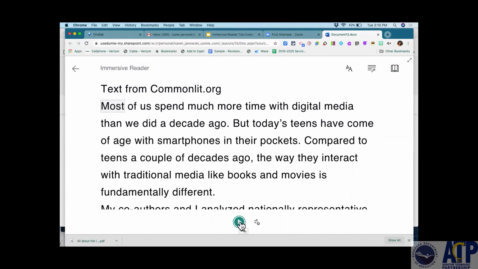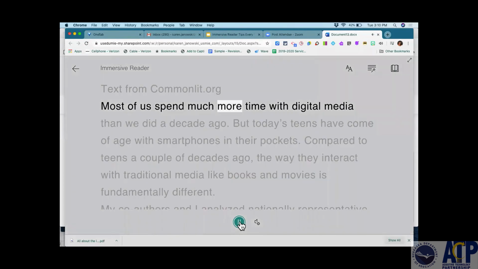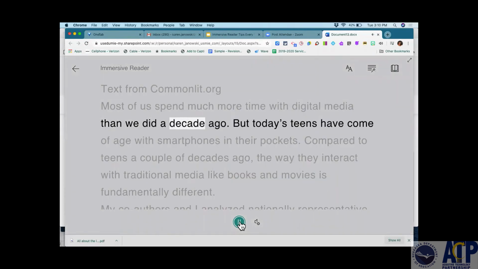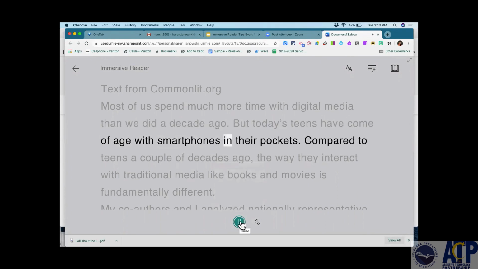We'll go to play. Most of us spend much more time with digital media than we did a decade ago. But today's teens have come of age with smartphones in their pocket.